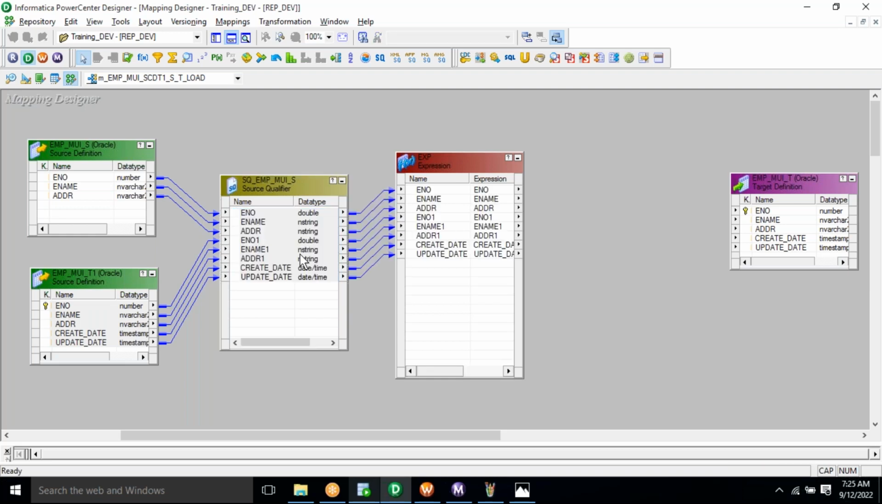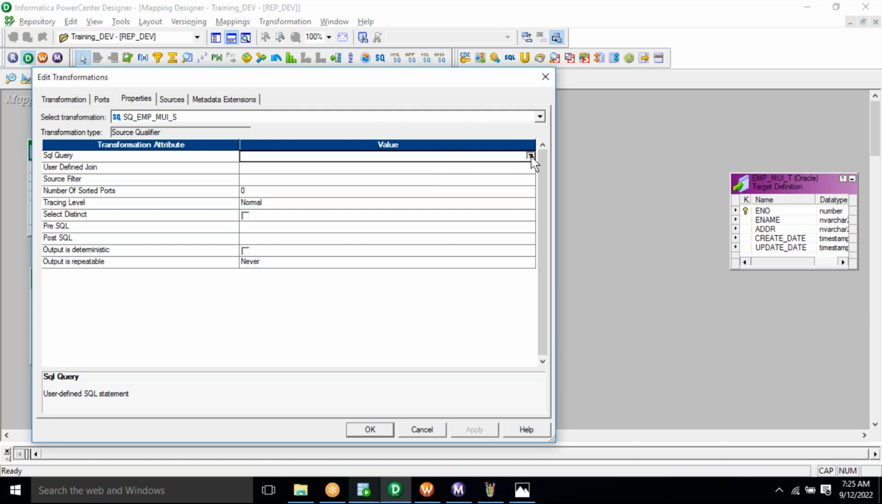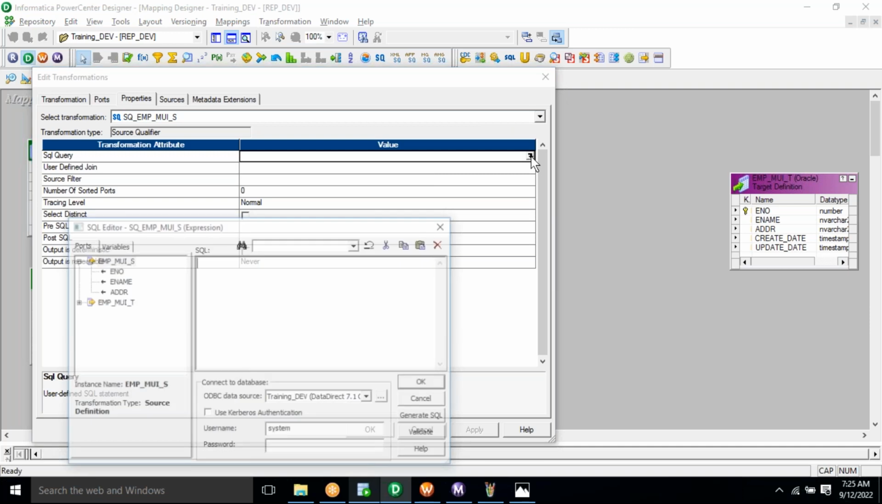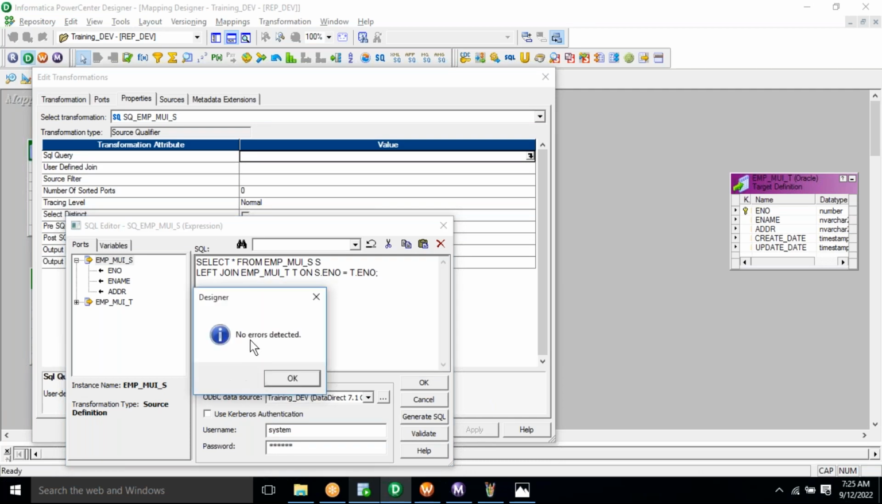So like that we have to drag and drop, right? After connecting like this, open the source qualifier transformation, go to the properties, open this, and here you have to write the join query. Then try to validate and see whether the query we have written is valid or not. You can see no errors detected, click on OK, right?